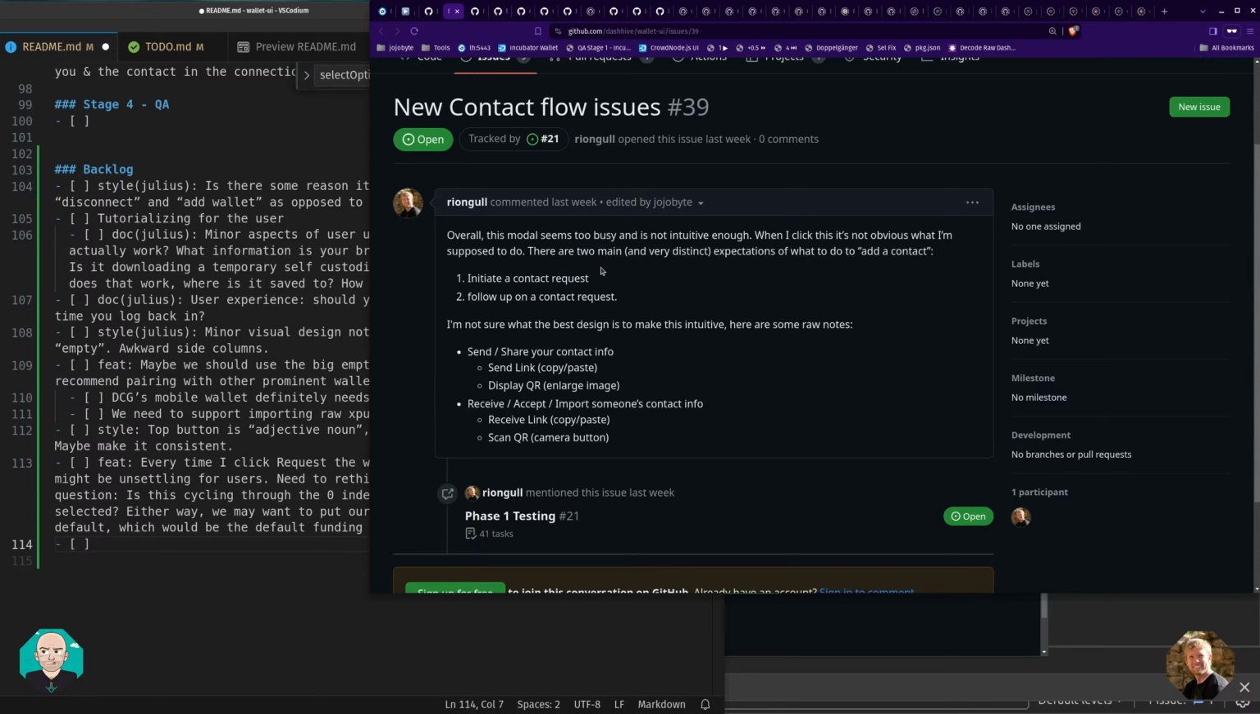Here are some raw notes. Send, share your contact info. Send link, copy and paste. Display QR, enlarge image. Receive, accept, import someone's contact info. Receive link, copy and paste, and scan QR camera button.